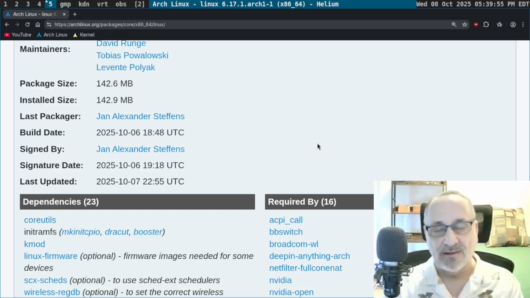Okay. So I didn't know that. It was released last evening, so I updated my computers this morning. And I updated 3 computers that are running Arch Linux. 2 computers were fine. 1 computer had a problem.